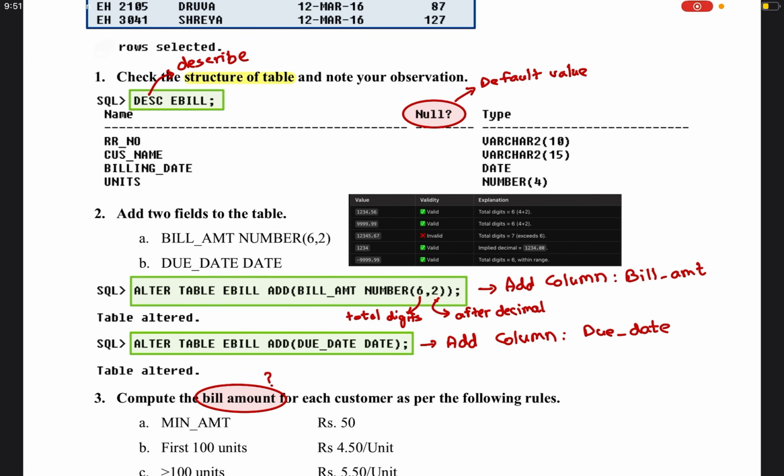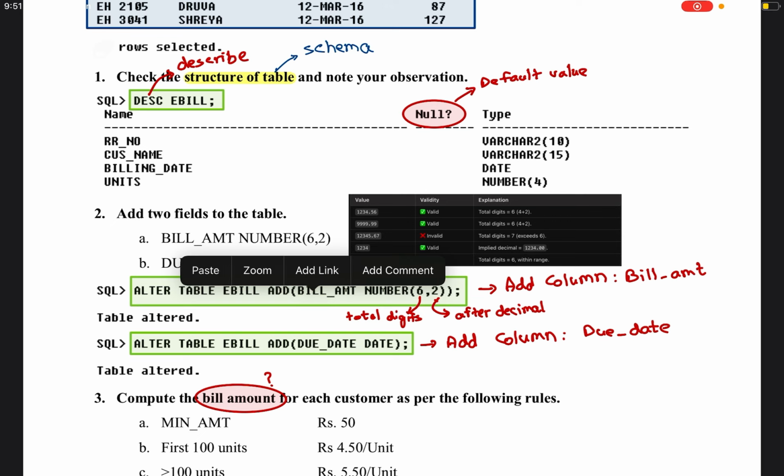Check the structure of the table. Now tell me what will be the structure of the table. Structure of the table means the schema. The schema of the table means the scheme of the table, which is the number of columns, the names of the columns, their data types, and their default values. So to see the schema we use the command describe table name, semicolon. All SQL commands end with a semicolon.